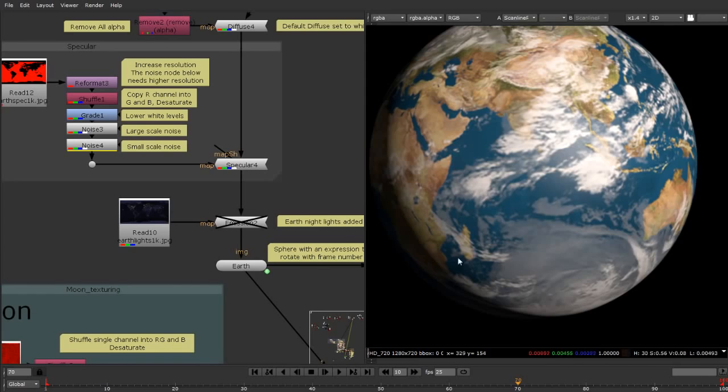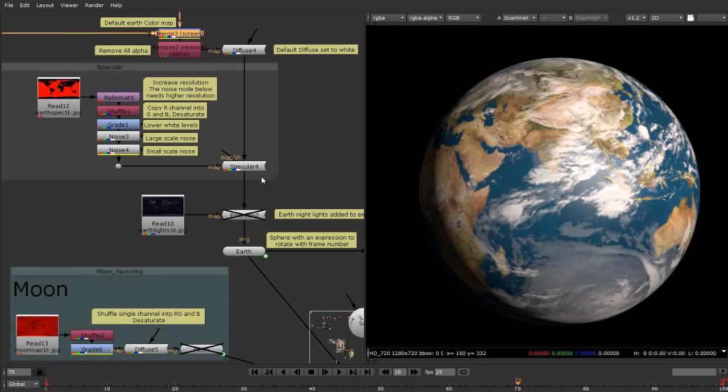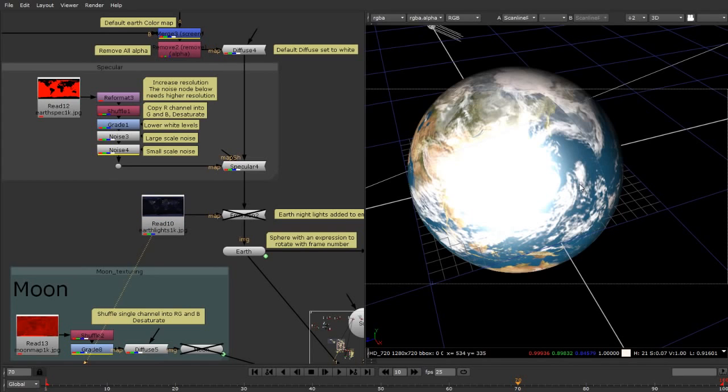Now apart from this, you know that earth in the nighttime will actually have details, for example city lights and such things. So we also have a map here which gives us the same thing.